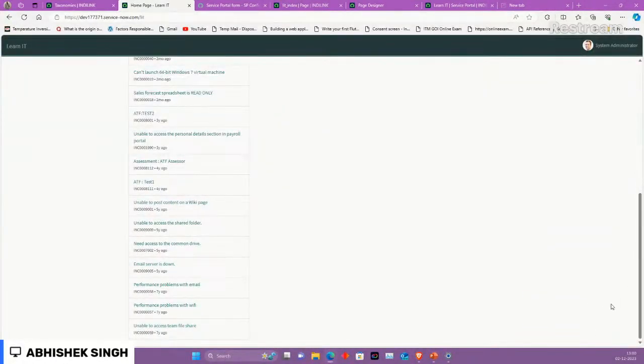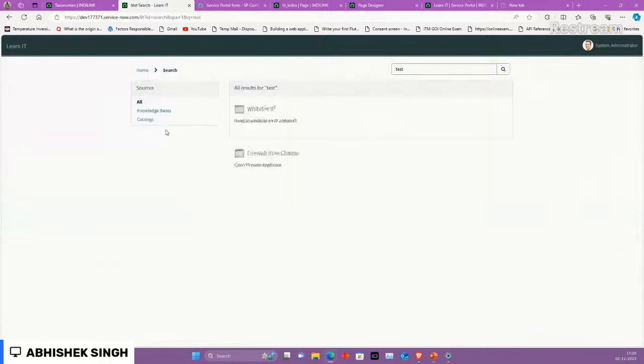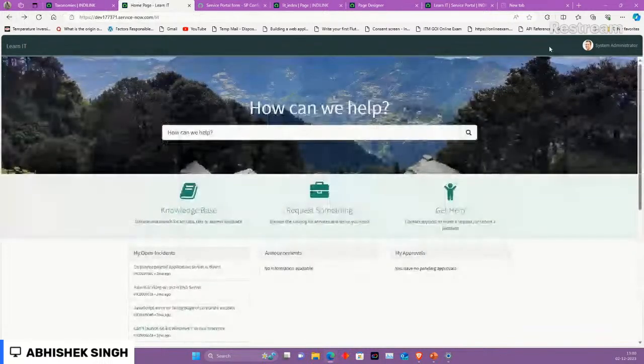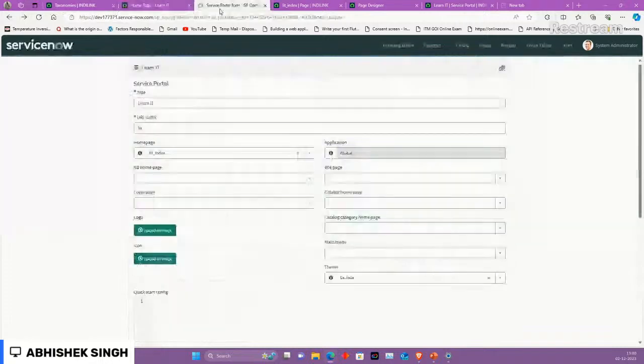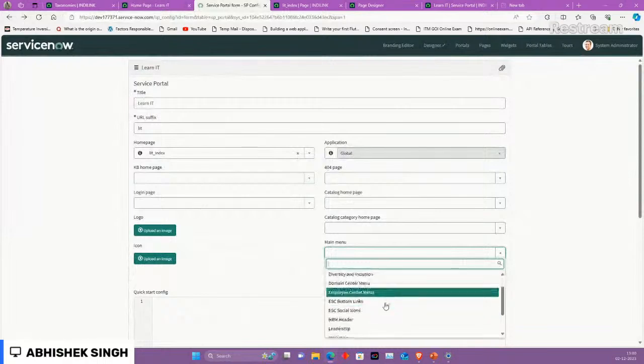No virtual agent pop-up option, no logo, only the portal name, and this. I think the search should be working. List search is working. Yep. Then we have this. Now, if I want to add, let's add main menu. We will use default stuff.